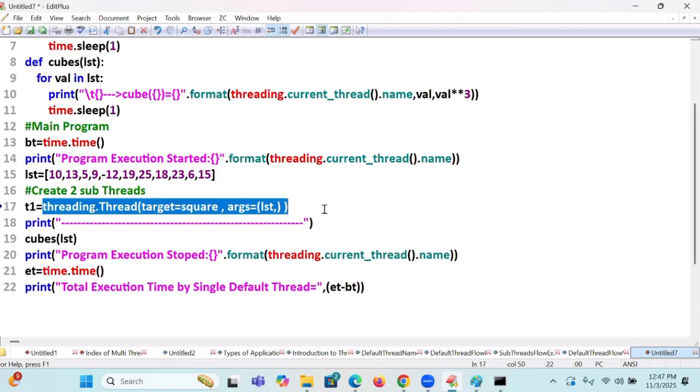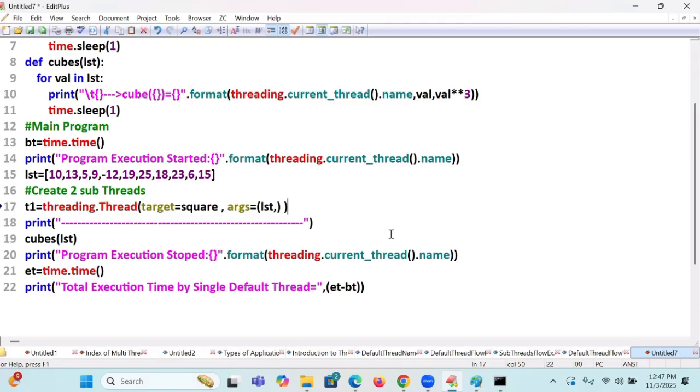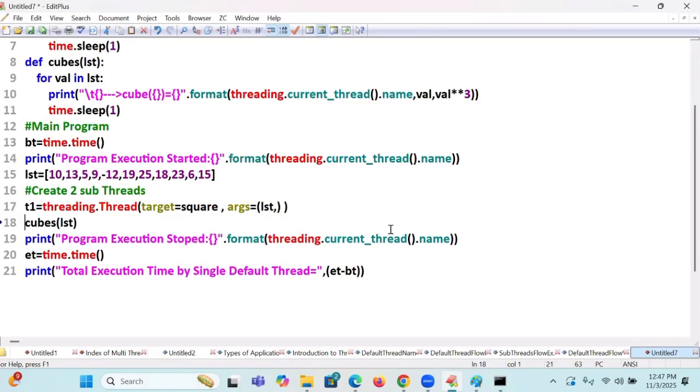Thread creation. Next, I will go for one more thread. What is the next thread creation? T2 is equal to threading dot Thread, with target equal to cubes, comma, args equal to LST, comma.